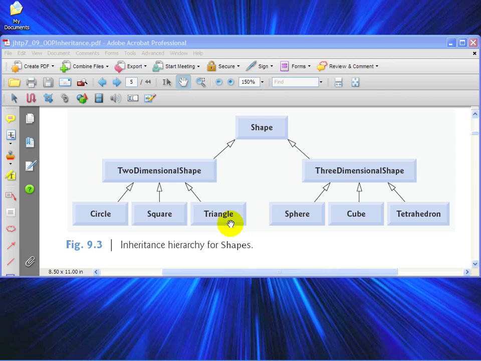And again, the way the is-a relationship works, circles can be considered to be two-dimensional shapes. A circle is a two-dimensional shape and is therefore also a shape. A square is a two-dimensional shape and therefore also a shape. A triangle is a two-dimensional shape and therefore also a shape.